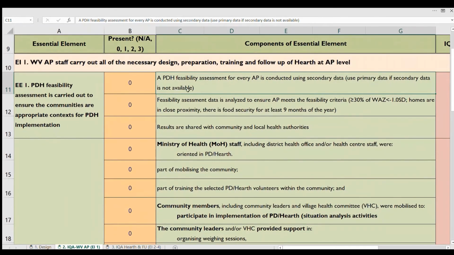So PDH feasibility assessment for every AP is conducted using secondary data. Use primary data if secondary data is not available. So let's say it was fully done, you say 3. But let's say you have 4 APs, 3 did and 1 didn't, maybe you want to say 2, and if most of the APs didn't really do it, maybe you want to say 1. If none of the APs have done it, you put 0.